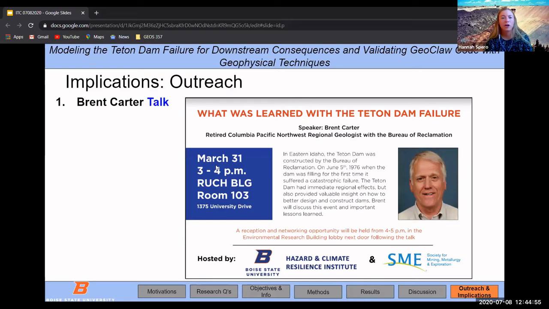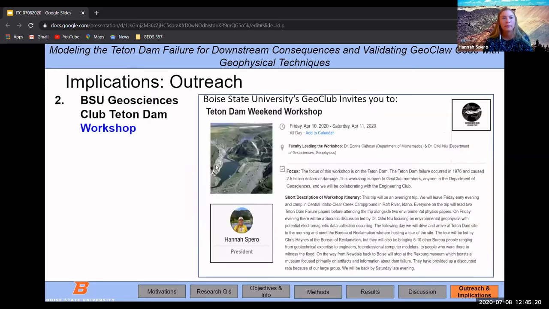But the speaker was Brent Carter. He's a retired Columbia Pacific Northwest regional geologist. And this was a partnership with the Society of Mining, Metallurgy, and Exploration, or SME, the BSU HCRI, and also with the Bureau of Reclamation. And so I'd like to thank Chris Haynes at the Bureau of Reclamation for being my point of contact.